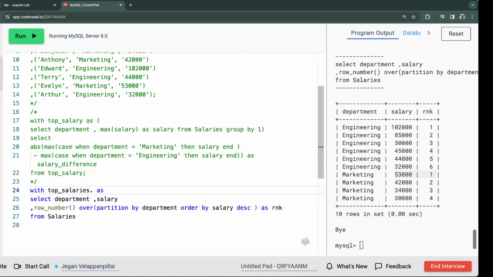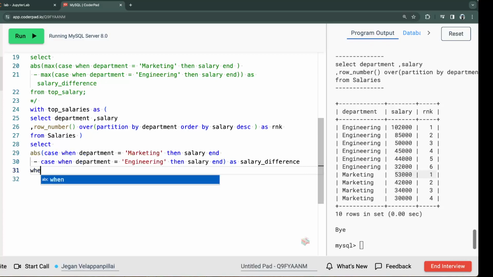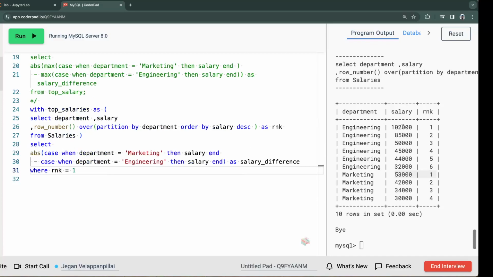salaries, as we have a period here. Okay, same like before, we just get the case statement. Instead of saying max, we just say only the case statement, because we just have a condition called absolute value of this, okay, where rank equal to 1. So rank equal to 1 is going to bring only this part, right?